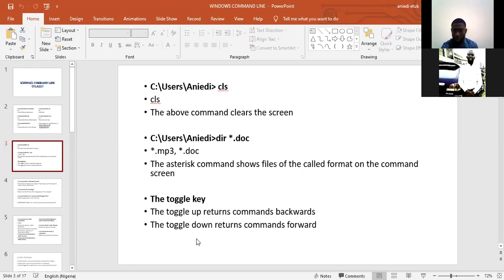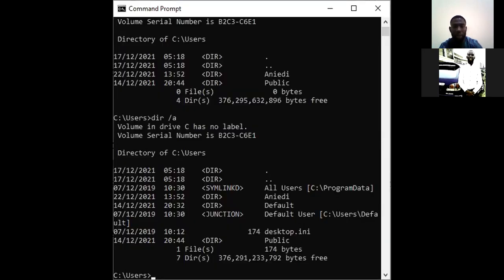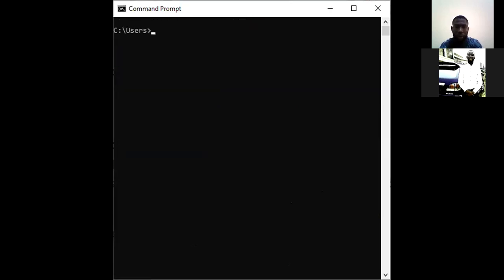Then the toggle keys. The toggle keys are these arrows on our computer, the arrows that show north, south, east, west: up, down, left, and right. So you can use them to toggle the commands. If you toggle up, it goes back to the previous command that you typed. Let me check that.